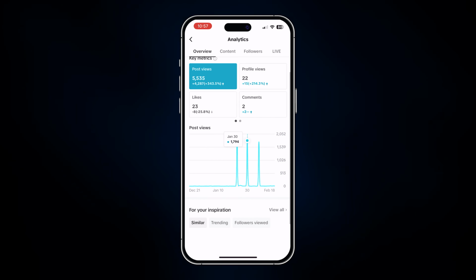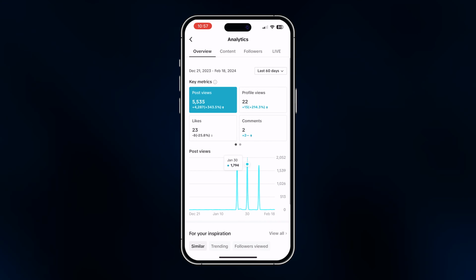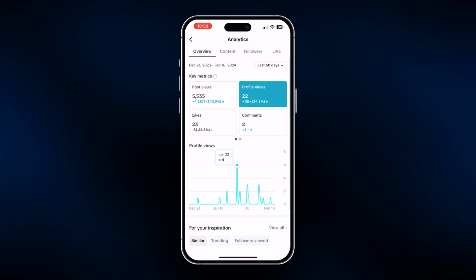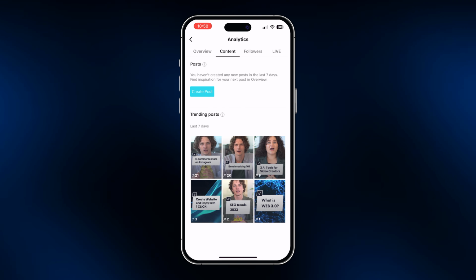Keep in mind that to have a successful TikTok strategy, you will need to post a lot of content, especially at the beginning when you don't yet know what will resonate with your audience. Be consistent with posting, experiment, and learn from it.